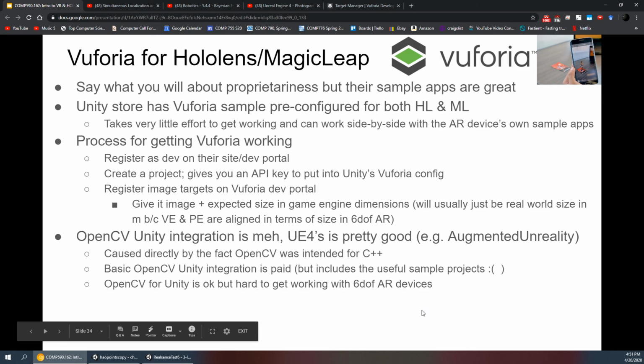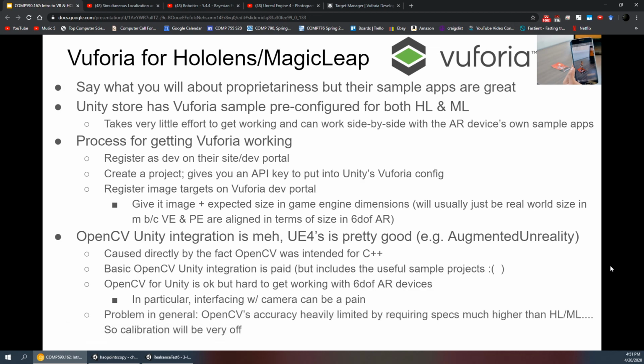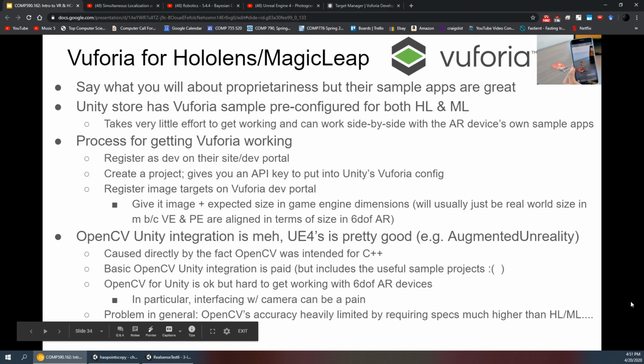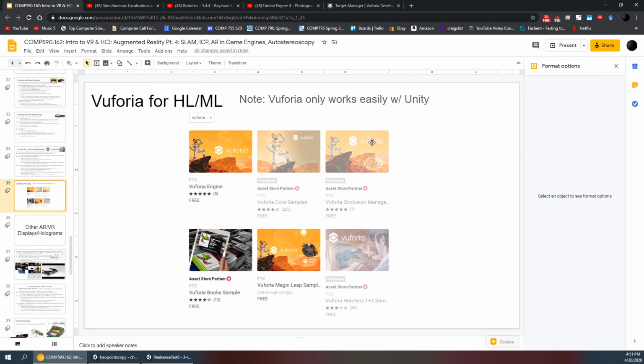It's definitely harder to get working with these devices, and part of it is that the camera can be hard to interface with. Like, it can be hard to get the images to send correctly from the HoloLens to these APIs. And OpenCV has much higher required specs, so that can limit its accuracy by quite a bit. And because OpenCV relies so heavily on the calibration being good, this is just a huge problem in general. Vuforia tends to be really good at inferring these things, and it works with low specs, so most people prefer it. Just an example, well, I already showed you this, but in the story you'll get this.